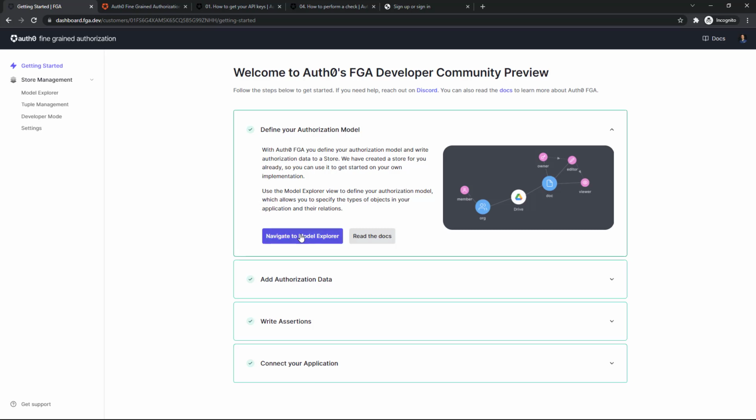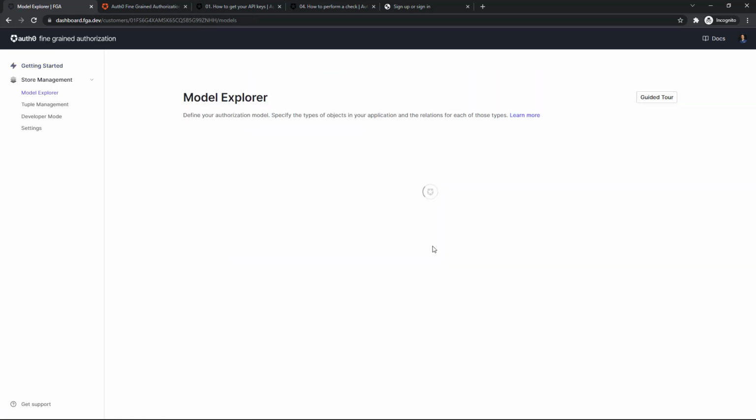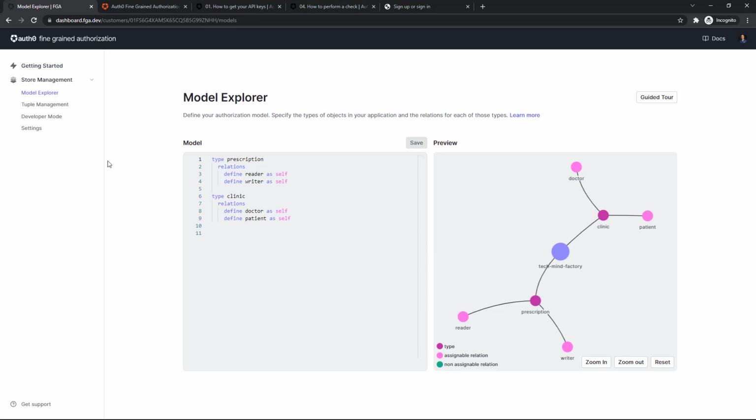So let's start with Model Explorer. This is the place where we can define our authorization model. As you can see, I created a really simple authorization model. I have 2 types, prescription and clinic. When it comes to relationships with prescription, we have 2 relations. We have reader and writer.